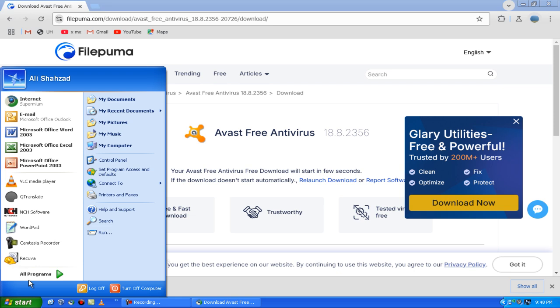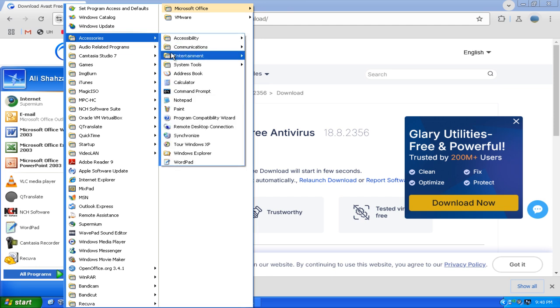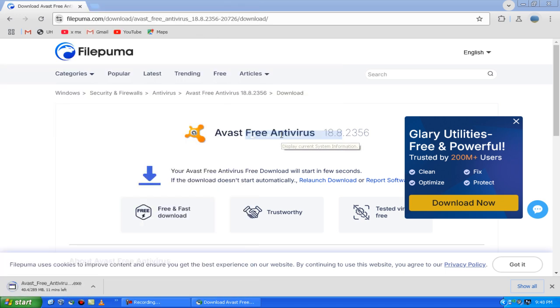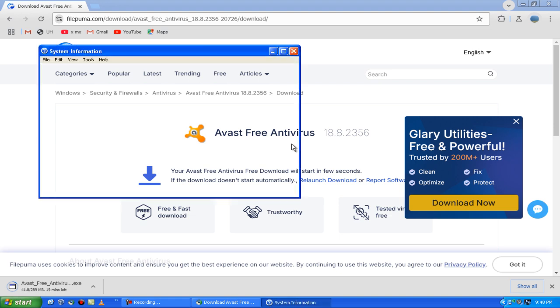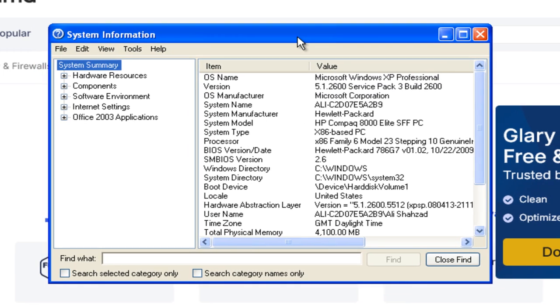and when I go to Start, Control Panel, I'm in All Programs, and then click on System Tools, System Information. It refreshes System Information. There we go, and it has Microsoft Windows XP Professional, and this is the detail of my PC which I'm using.